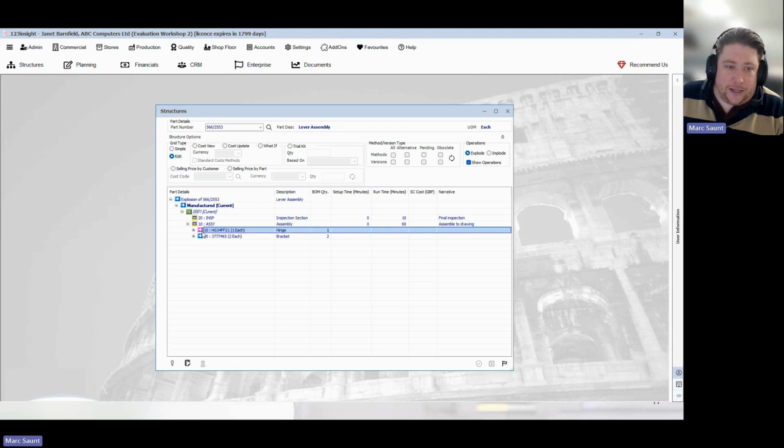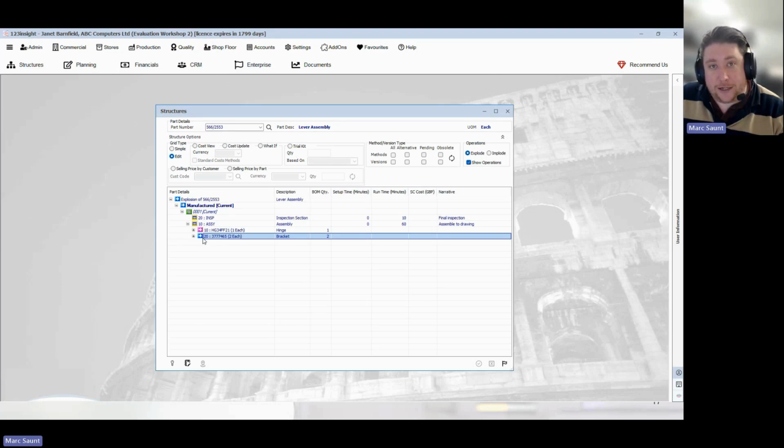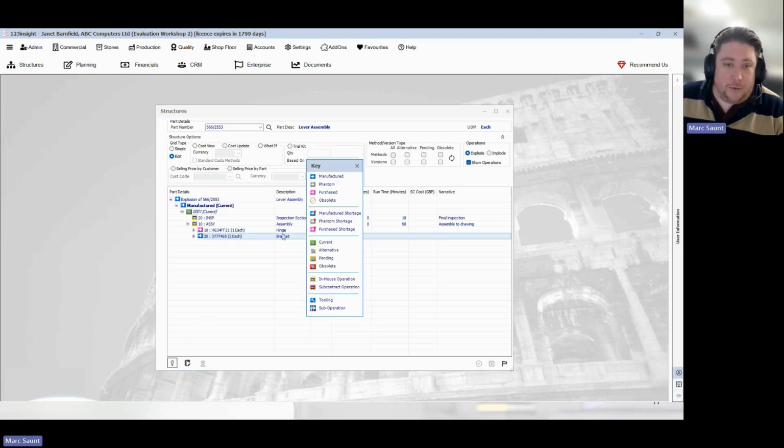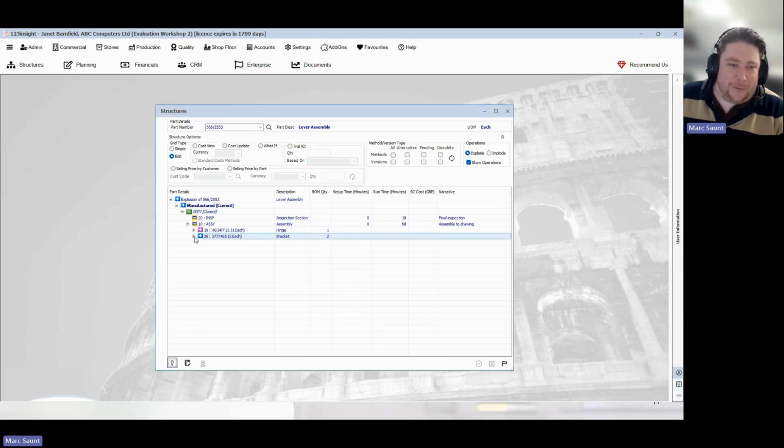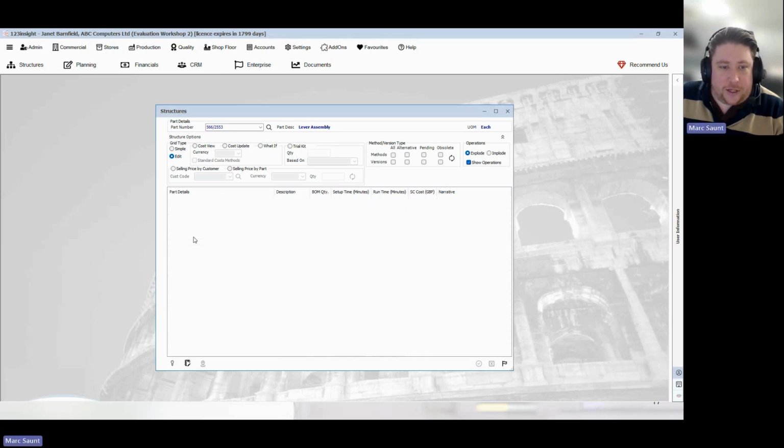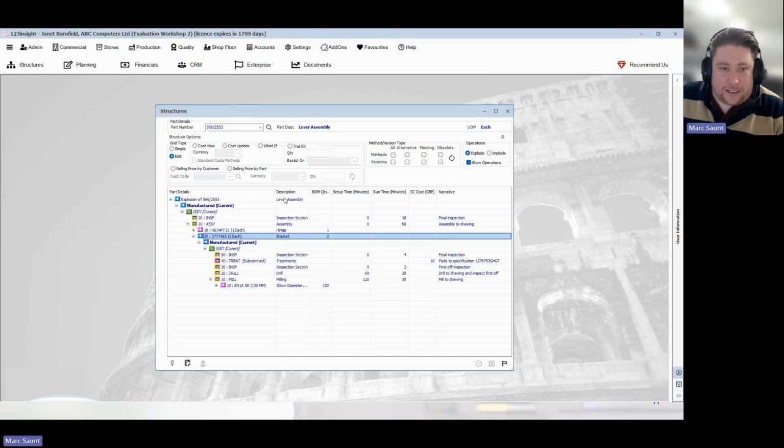Now I can see straight away that the hinge has got this pink icon next to it, telling us that that is a purchase part, whereas the bracket has got a blue icon telling us that this is a manufactured part. We do have a key here as well, which gives you a breakdown of all of those icons, but you do get used to them pretty quickly in 123Insight. So drilling further into the bracket, we know this is a manufactured part.